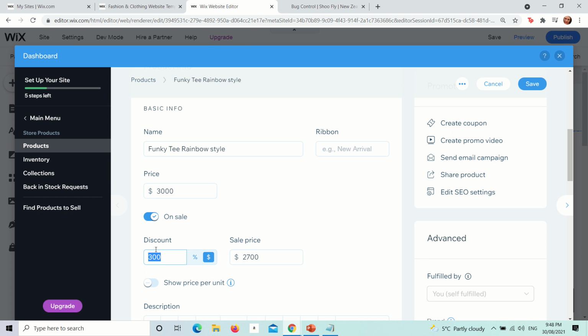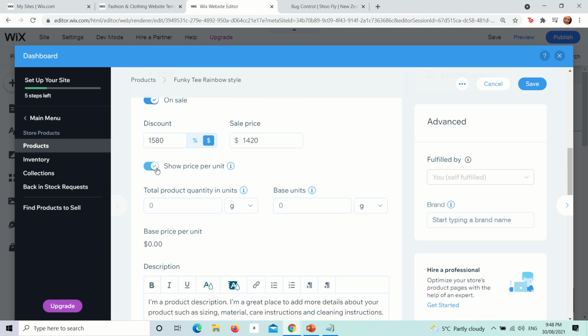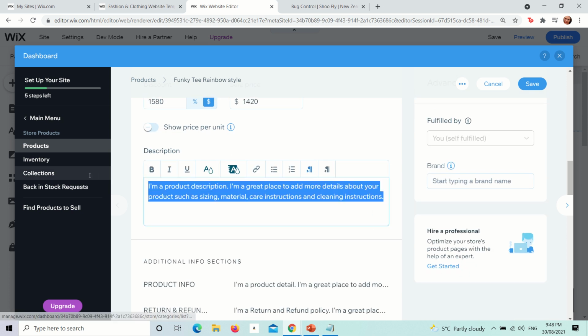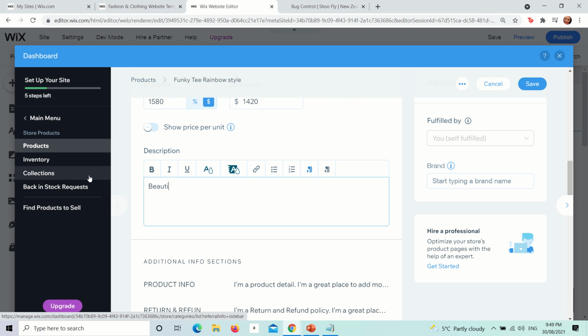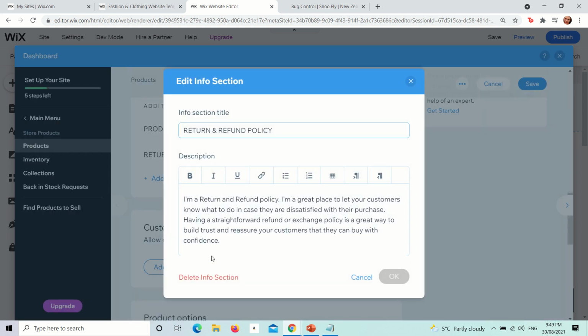Can we just put this out here? So say I wanted to take 1,580 off it. So it's now 1,420. Show price per unit. You can write in a product description. Beautiful rainbow design. Awesome. And the best bit is you can put some return and refund sort of policies in here. Again, very important.